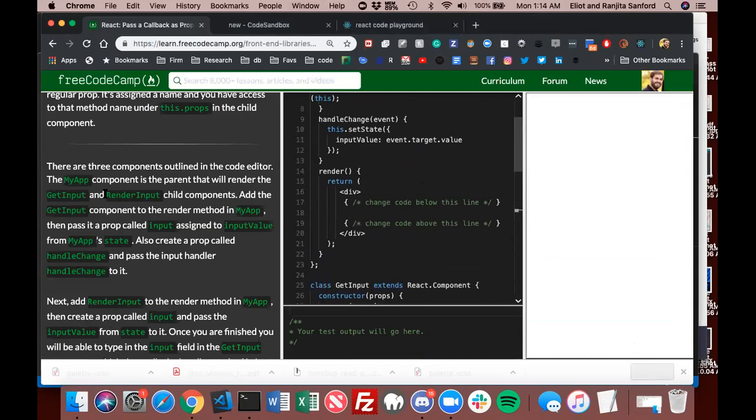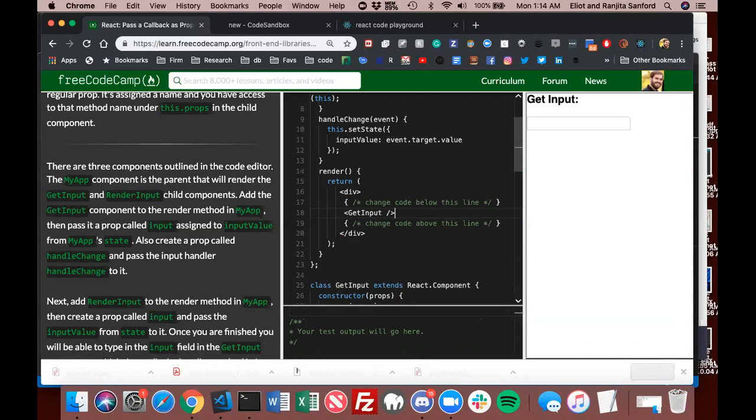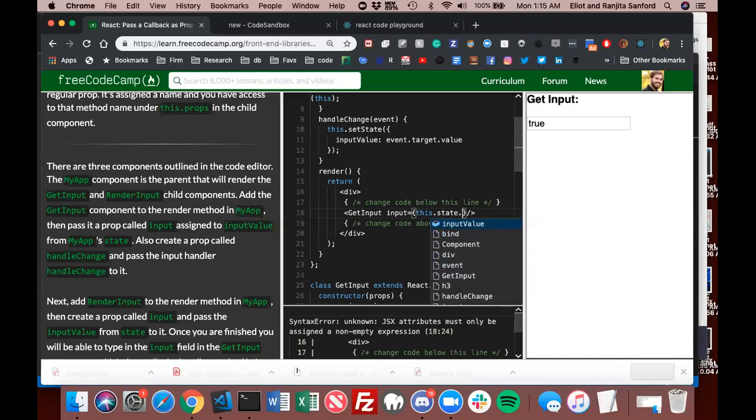The MyApp component is the parent that will render the GetInput and RenderInput child components. Add the GetInput component to the render method in MyApp. Okay. GetInput. Good. Then pass it a prop called input, assigned to input value from MyApp state. Okay, input equals this.state.inputValue.